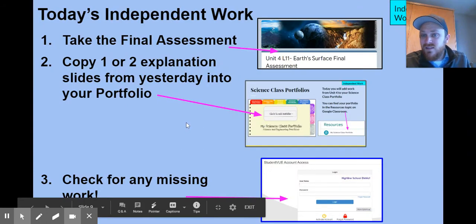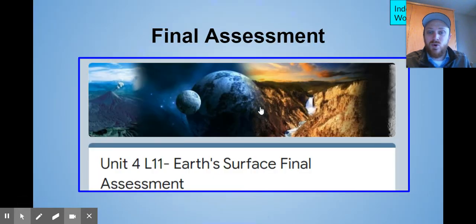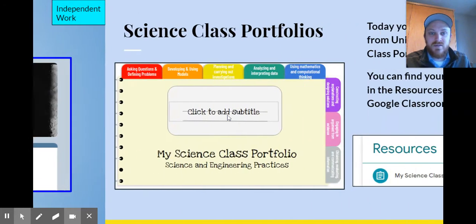Then for independent work today, students took their final assessment and then they did their portfolios and they checked for missing work. So real quick, here's your final assessment. Take your time. Maybe don't take this before you take the practice assessment. Doing practice things makes a huge difference.